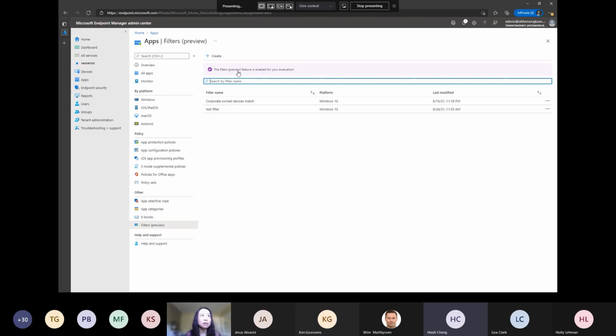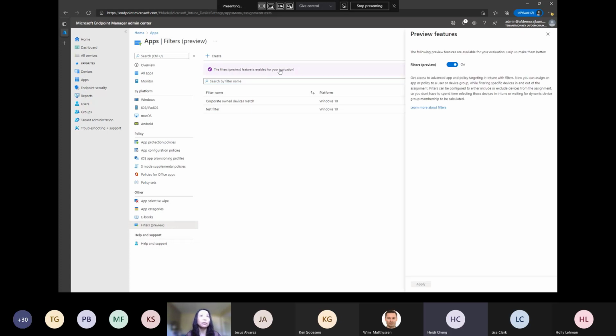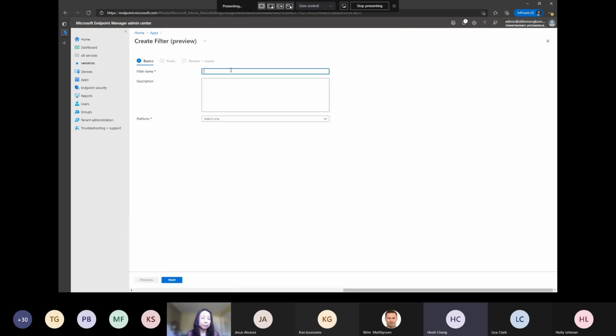And since this filters feature is still in preview, this is where you can toggle the filters. By default, it's switched off, and you opt into this preview feature by turning it on. I already toggled it on, and you can toggle it back off if you don't want to use it. So that's really up to your needs. And once it's on, you can do a create. I'll just quickly do a demo one.